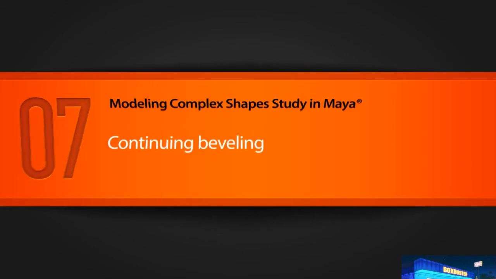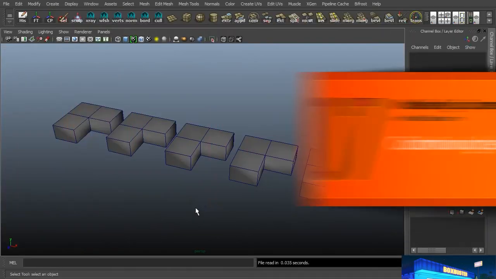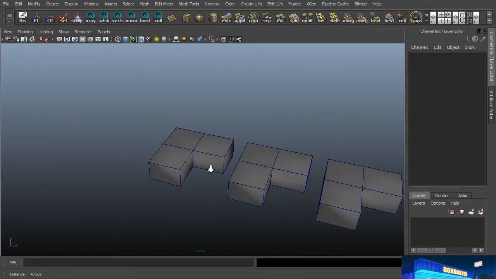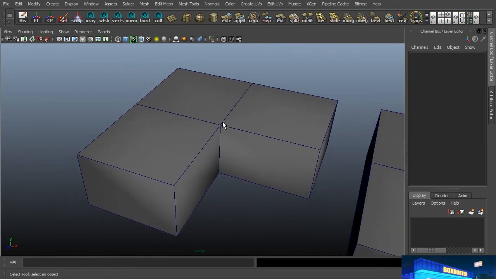In this lesson, we're going to discuss a few different methods that we have for beveling the inside corner of a polygon object. Alright, we're going to zoom in to this first one here, and you can see we have an object that's fairly blocky, but we do have an inside corner here.